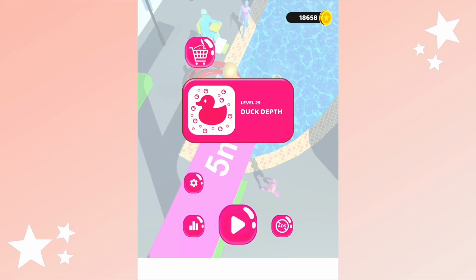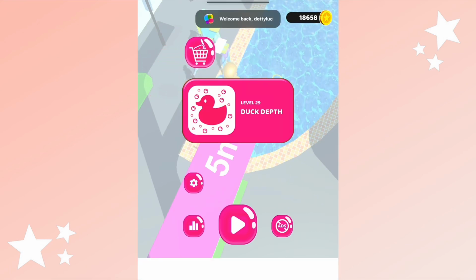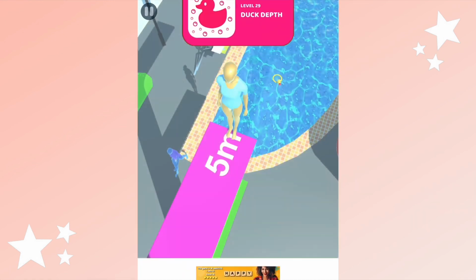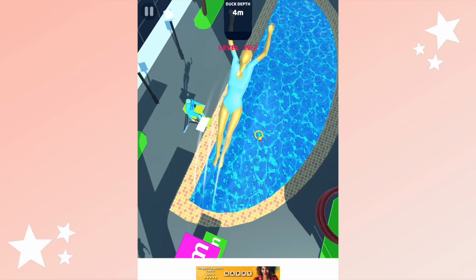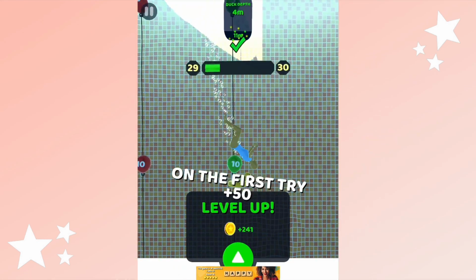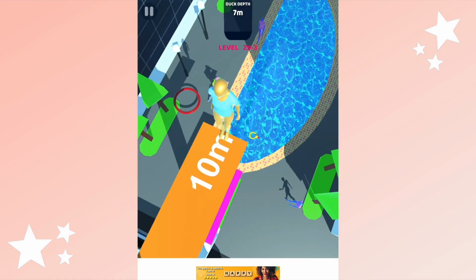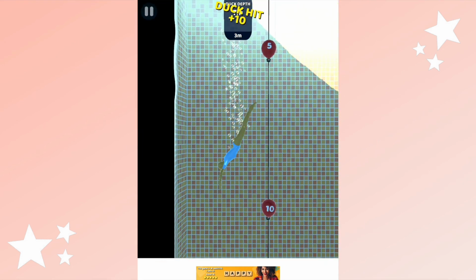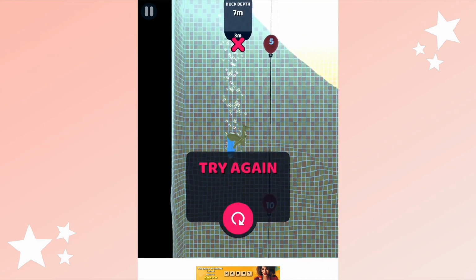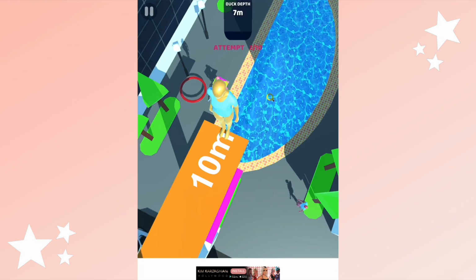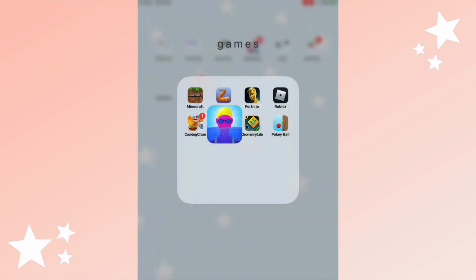And so if you press play, you have to press on the screen and lean forward, and that makes you flip, and you have to do what the task says at the top. So this one was duck depth, so you had to get the duck to go down into the water. So that time I didn't do it, so it's just different times, and you get 10 tries and then you go down a level if you don't make it. So I actually quite like that app.